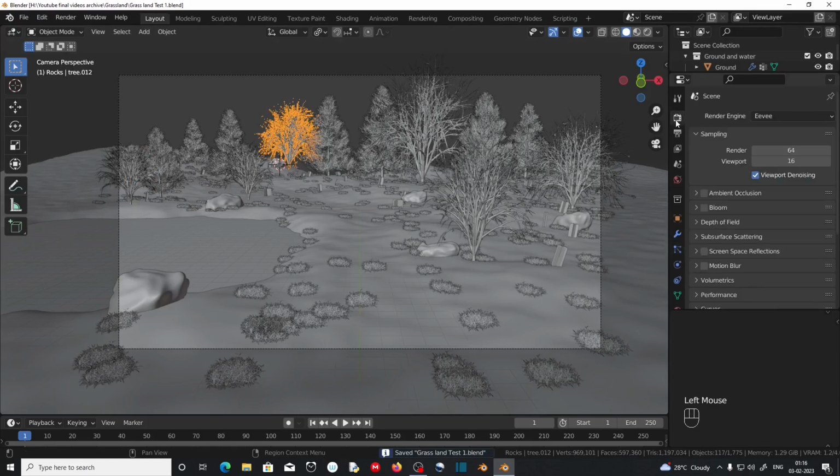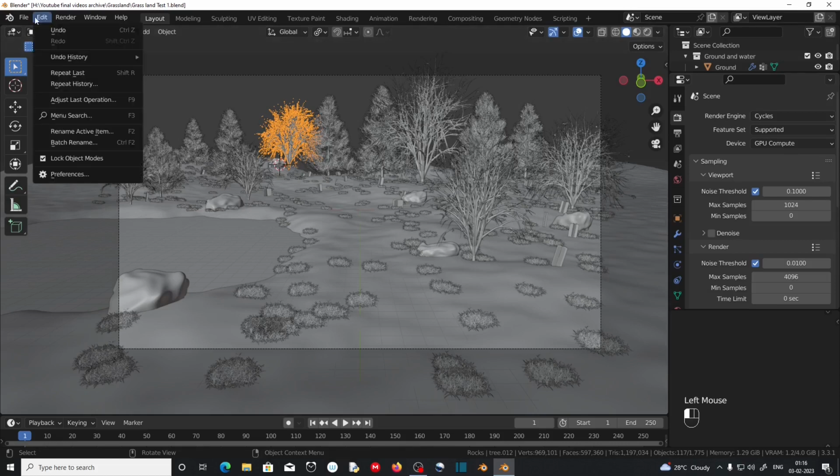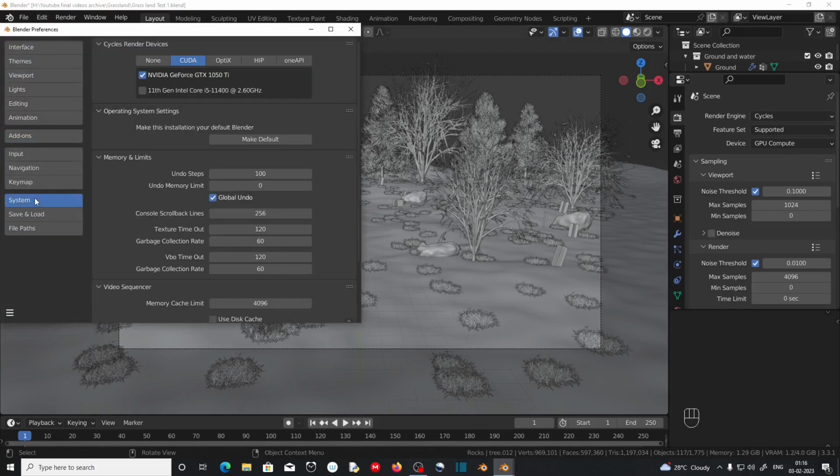Then go to render properties, change this render range into cycles. If you have a graphics card, you can change this to GPU compute, which is faster. You can find out whether or not you have a graphics card by going to edit preferences, then go to system, then cycles render devices. I have an NVIDIA GeForce GTX 1050 Ti graphics card and an Intel 11th generation i5 core. Since I am using a screen recording, I am only using graphics card for rendering.